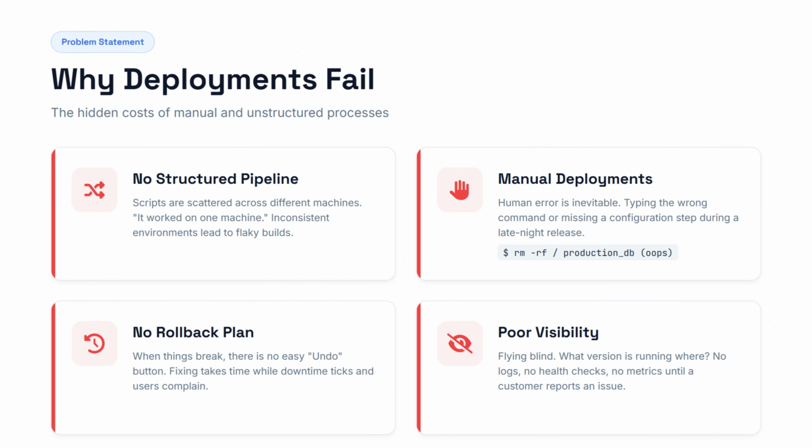Alright, so why do deployments actually fail? It's not always because of bad code. Most of the time, the problem is in the process. First, there is no proper pipeline. Scripts are scattered. Different people run things in different ways, and what works on one machine may not work on another. Second, manual deployments.